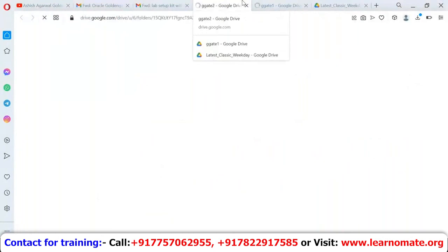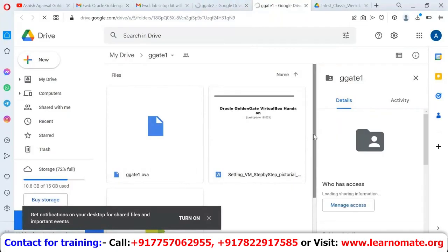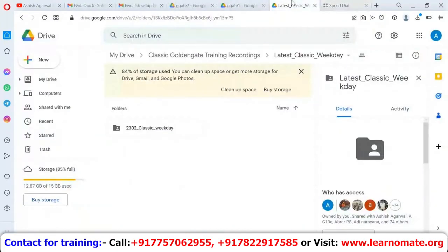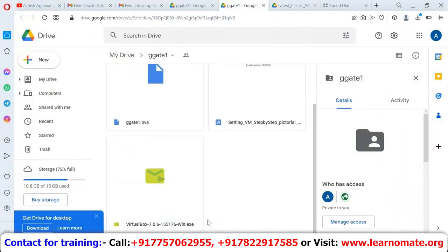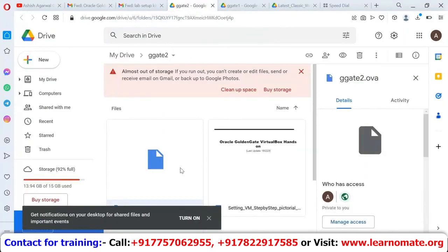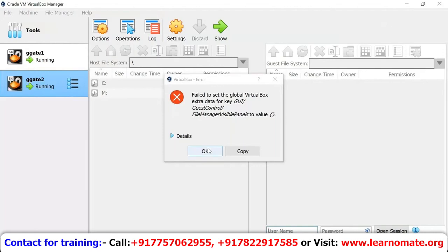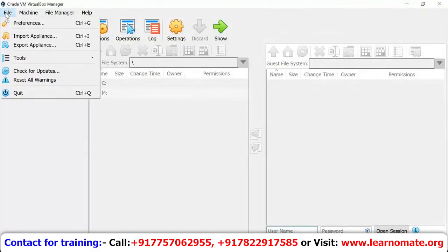You have to download this ggate1.ova, read this step-by-step VM pictorial guide to set up, and download VirtualBox, this 7.0.6. Download it, install it, and then import this ggate1.ova. You will be good. Same with ggate2, import it the same way. So how do you import? Open your VirtualBox once it is done. Click on File, click on Import Appliances.